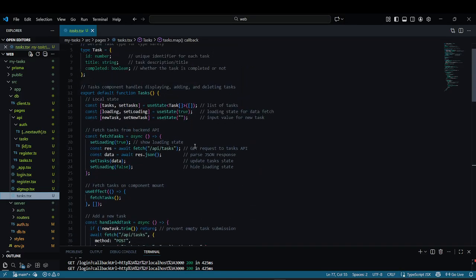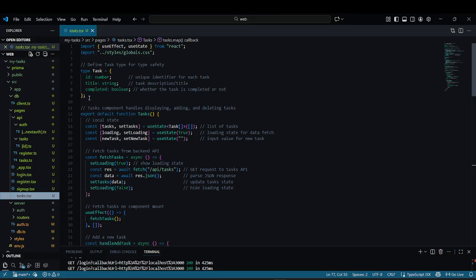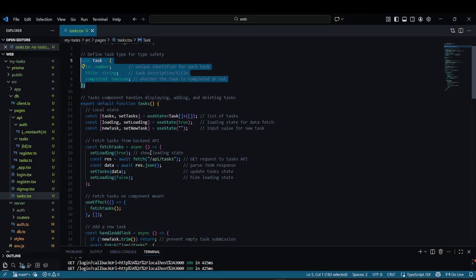Over here I have my task DS. So here I have the ID, number, title, which is string, and completed boolean. So this is just going to define the task type of what is required.